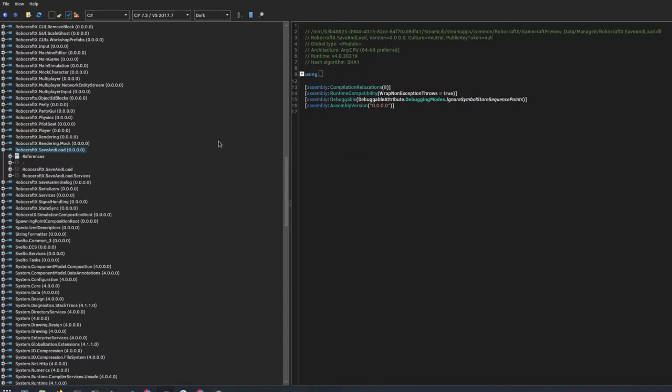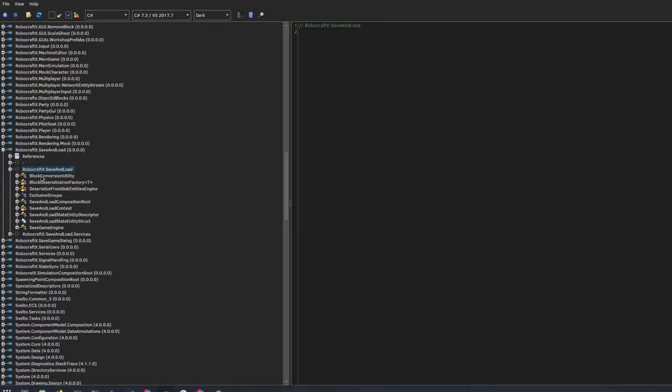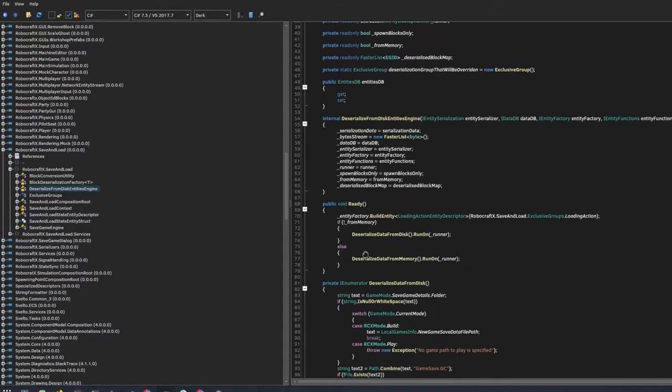That's pretty self-evident. Save and load, that sounds like something that would do some saving and loading of, I don't know, something in the game that's saved and loaded, and the biggest thing that's saved and loaded in the game is the save file. So this does a lot of things. Most of it's implemented here.